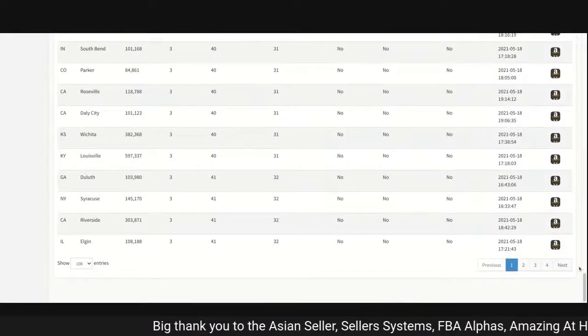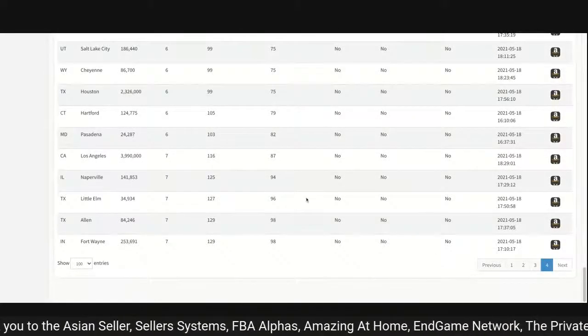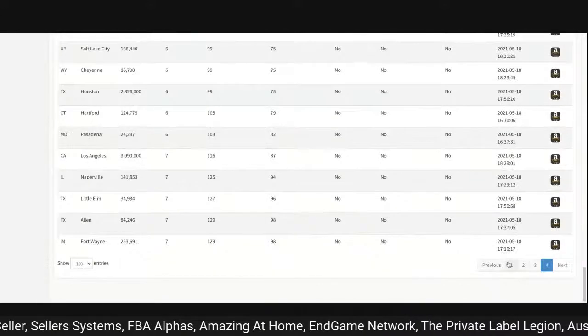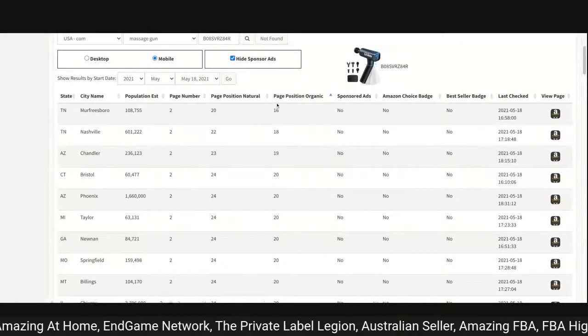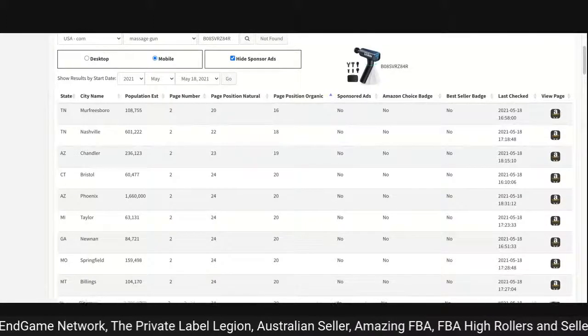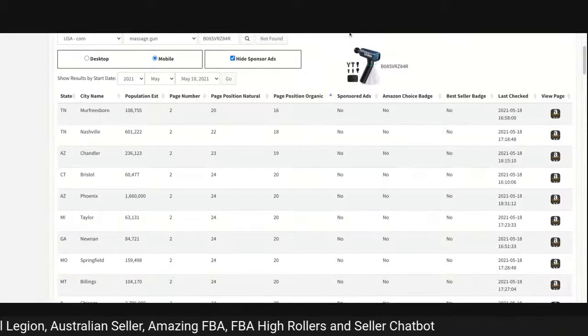Is there a big disparity there on mobile? Yeah, so 98. So we've gone to page 4 here. So effectively, that same product is in position number 98 and 16, depending on where it's broken down to and which state. So that was really just a quick demo today.